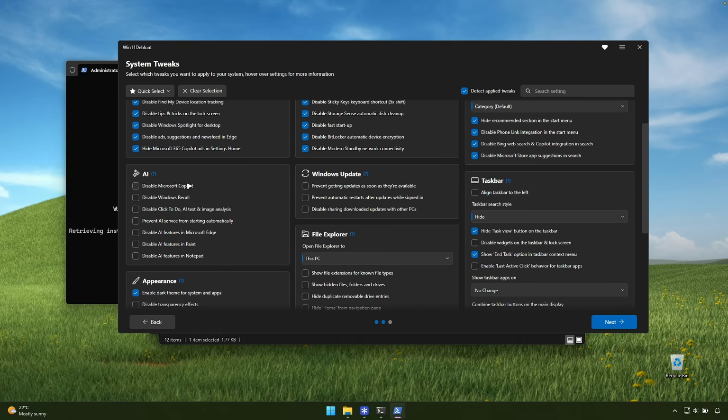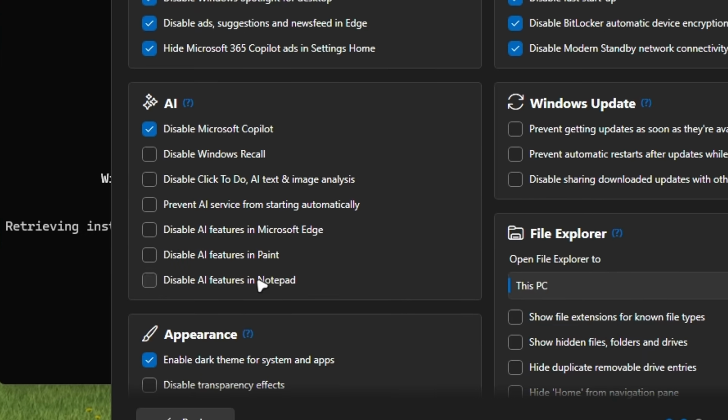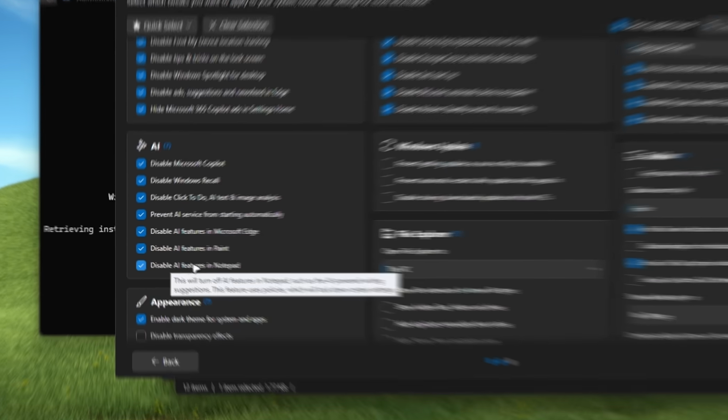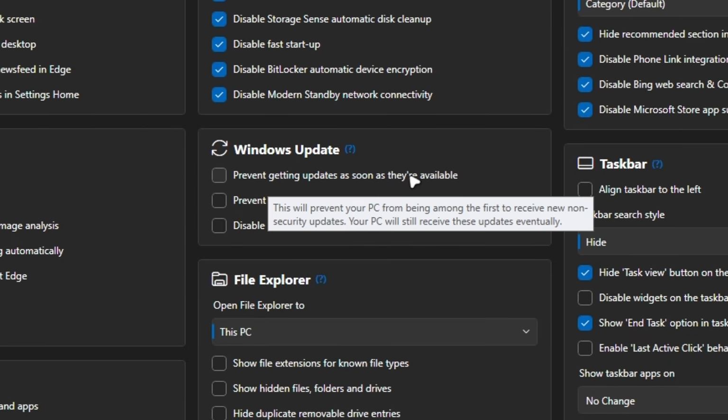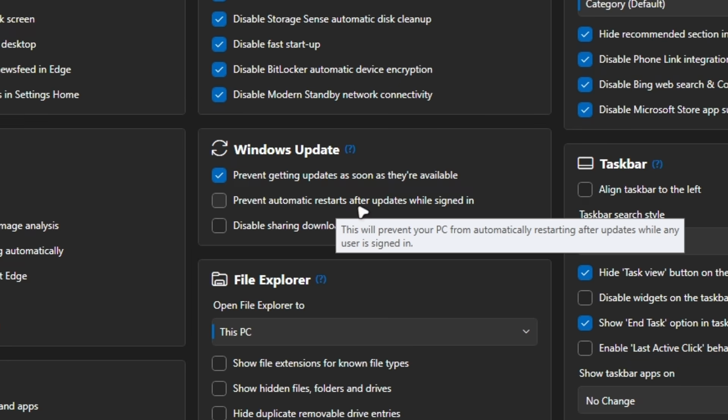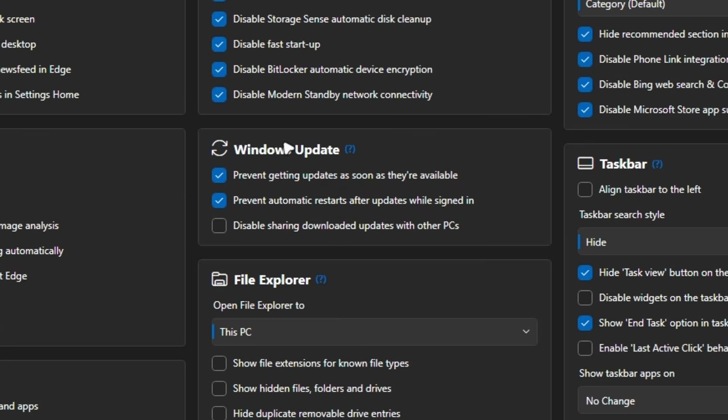Then we have disable the AI. So I think we will just check mark all of this right here. And the most important option here, I believe so, is disable Microsoft Copilot and disable AI features in Notepad. So let's just try to remove it here. And then we have Windows Update, even, prevent getting updates as soon as they are available, prevent automatic restarts after updates while signed in. Let's also check mark this.